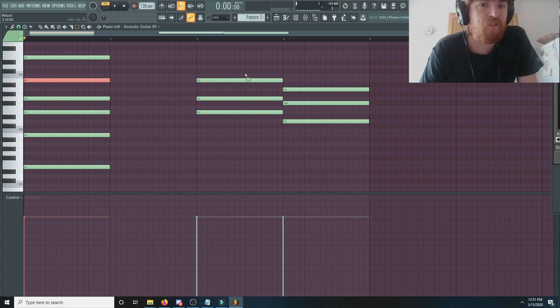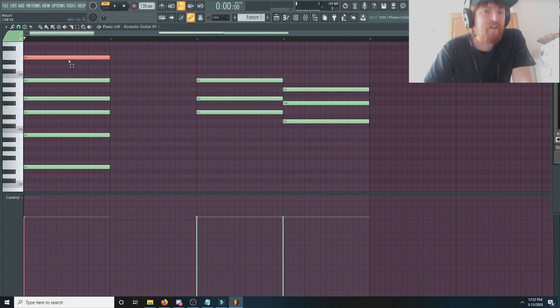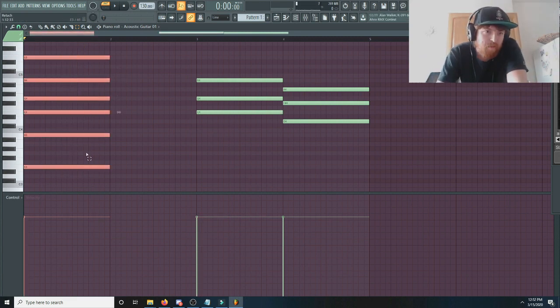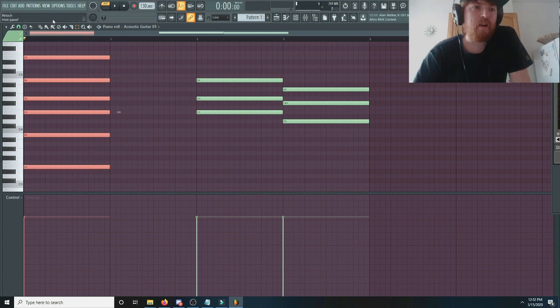B is the next string, which is also already in our chord, so we're going to keep that there. And then we have E as well, also in the chord. So here we go. This is the shape of that E minor on a 6-string guitar.